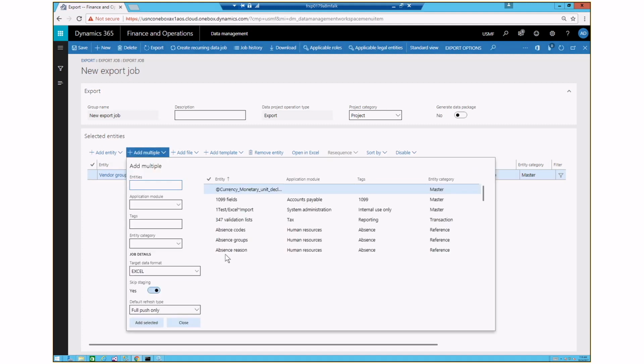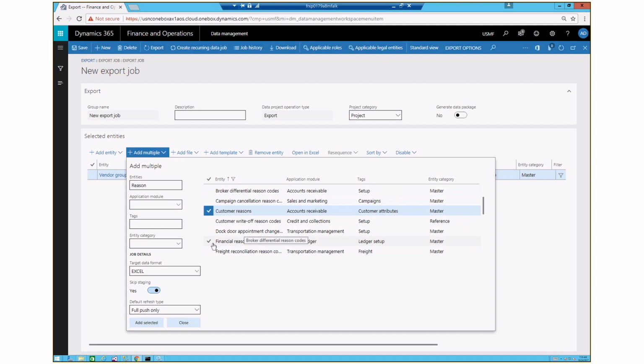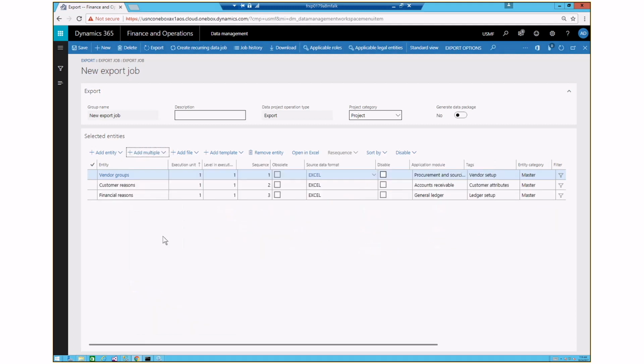Add multiple allows you to do more filtering. We've added application module, columns, tags, and entity categories to help you find stuff. So if I want to find a reason code and I can't remember how it works, I just hit reason and tab off of it. And here's everything that has the word reason in it. If I want the customer reasons and maybe I want the financial reasons, I can just target to Excel and say add selected. And now that added those entities as well. So that's the second way you can add entities.